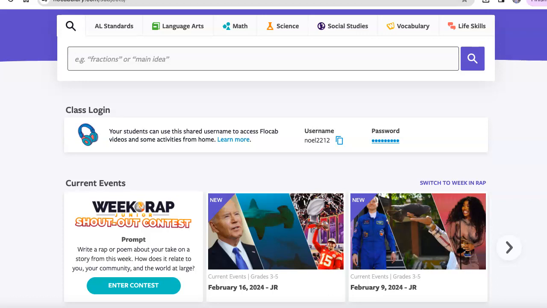This is the homepage for Flow Vocabulary. Flow Vocabulary does cost money to have an account. For teachers, it is $12 paid annually, and there is custom pricing for schools and districts. On the homepage, there is a tab for language arts, as you can see here: math, science, social studies, vocabulary, and life skills.